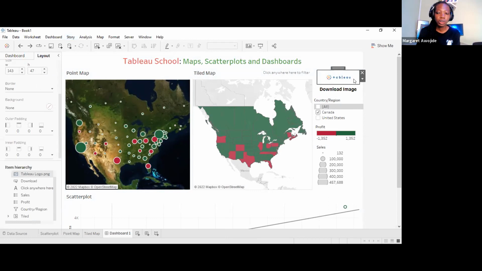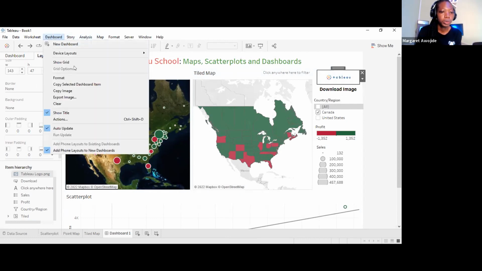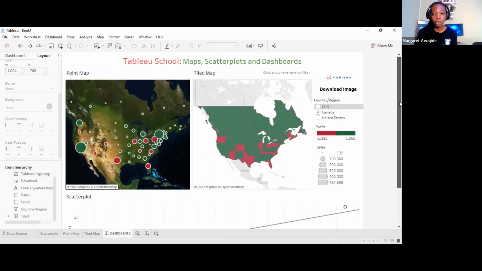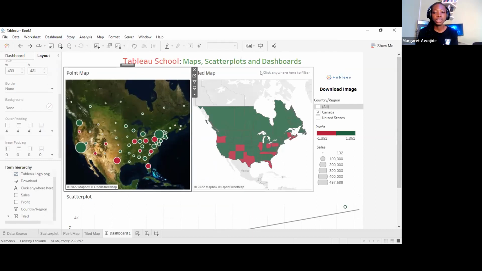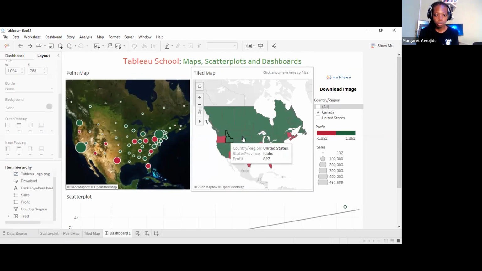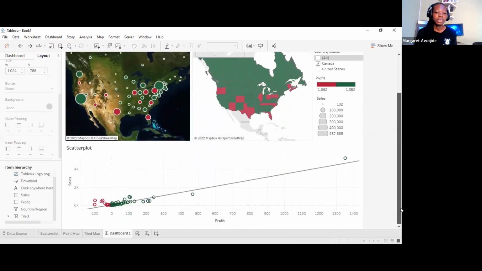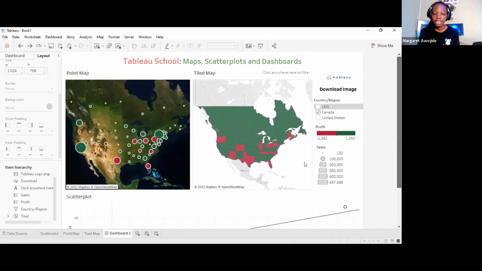Now, once you're done with your dashboard, for this particular dashboard, you can download it here, but generally you can export your dashboard as an image, or you can copy your image from the dashboard. You could also copy a particular item on your dashboard. So this is just a demo of how to create a simple dashboard in Tableau. There are other ways you can format it. You could add more objects to your dashboard, or you could add more maps. So yeah, I would like to know if you have any questions.